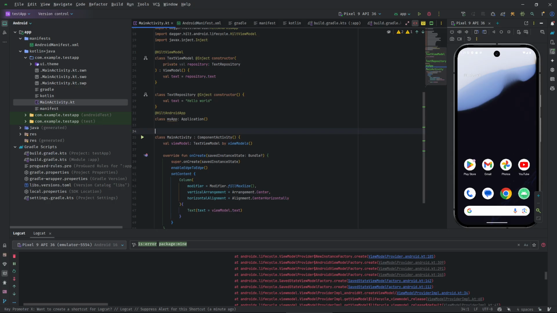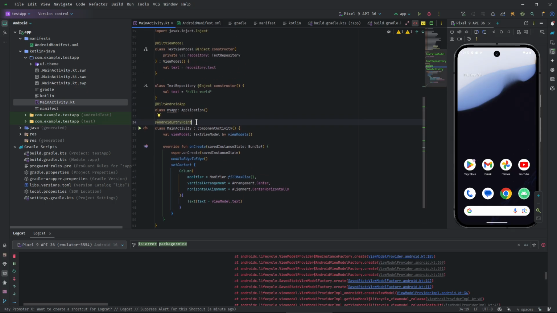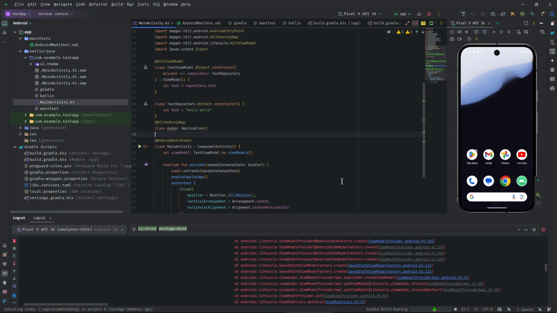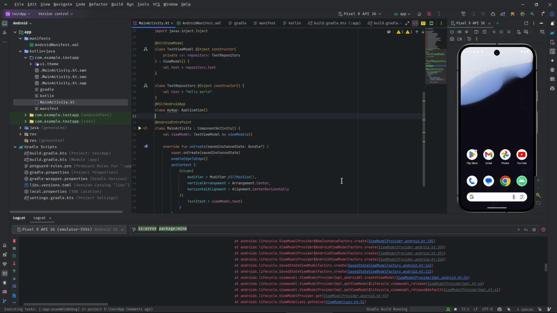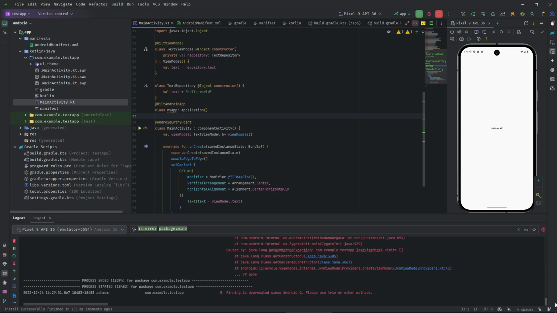So what we need to do is specify in here AndroidEntryPoint to tell the compiler that this activity is meant to work with Hilt. Now I run our program again, and as you can see, everything is working.